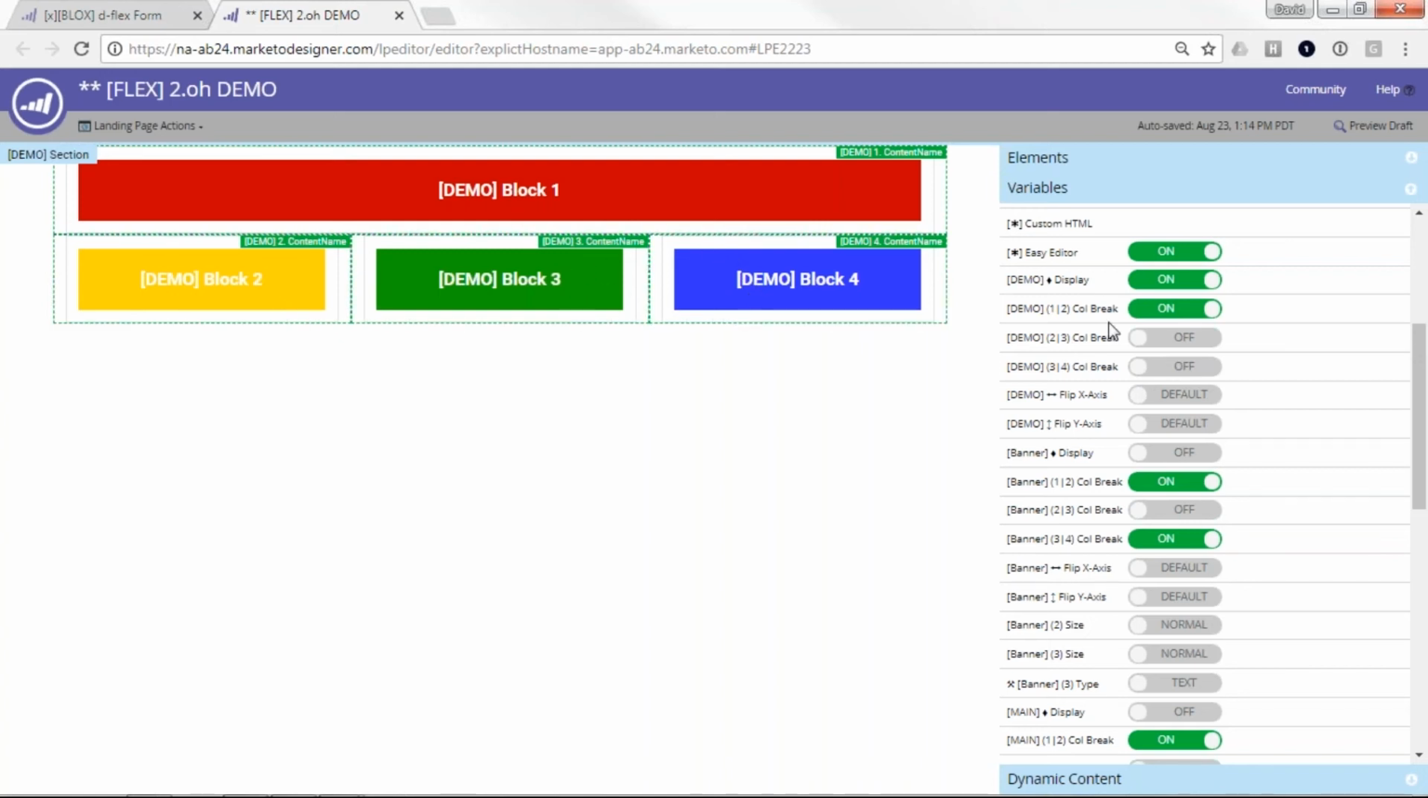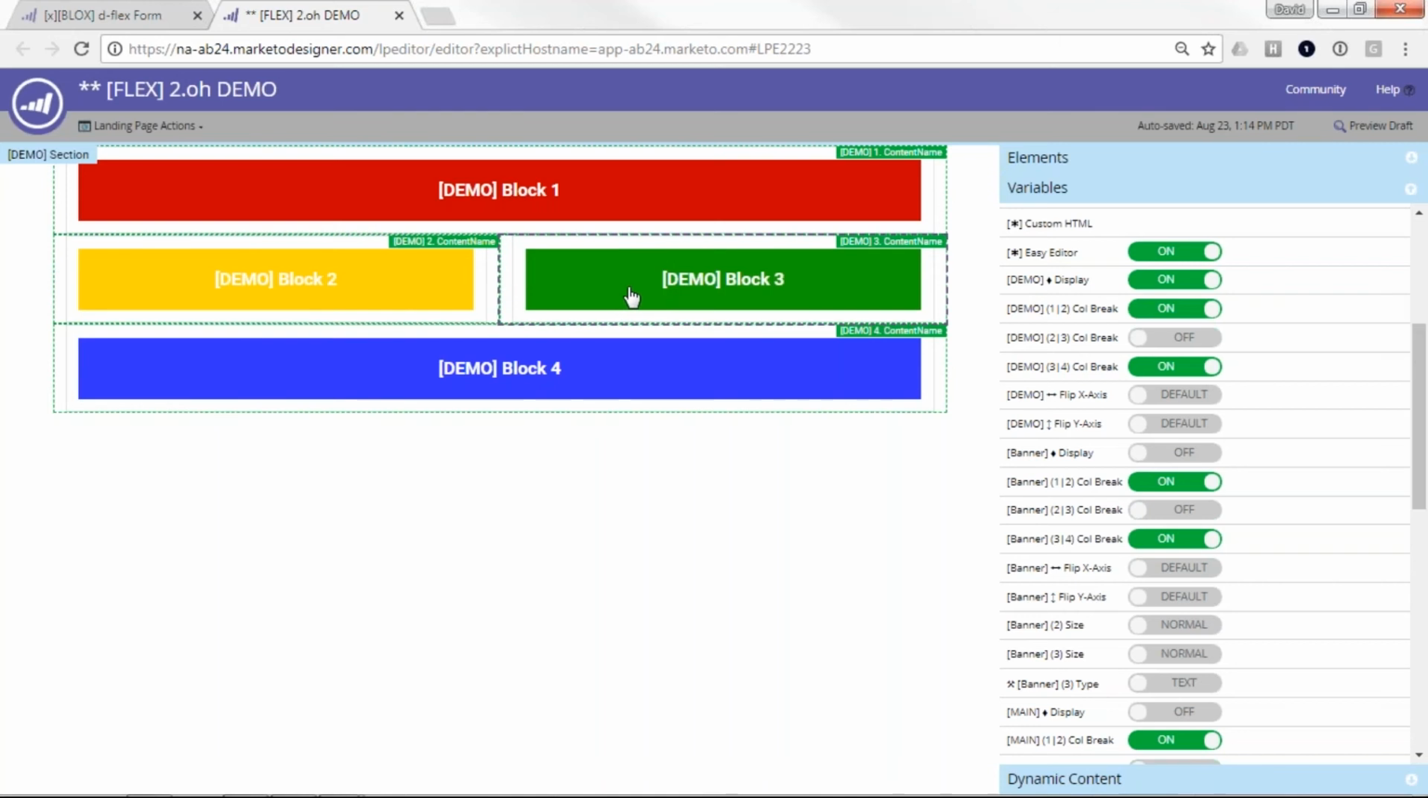I'll turn this on for the sake of example. And what we'll see is this is going to break the columns rather than being in one long row. We're going to have one long row at the top, and then the column break that's on starting a new row, pushing down 2, 3, and 4. This makes it super easy to go from a 4-column layout to, you could delete this and have a 3-column layout, just empty the content here.